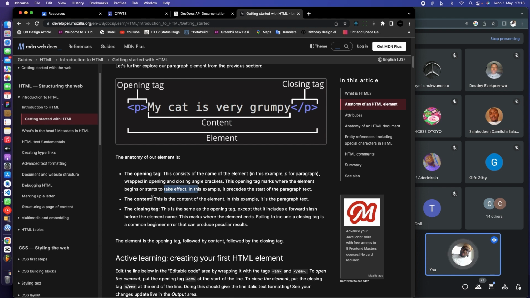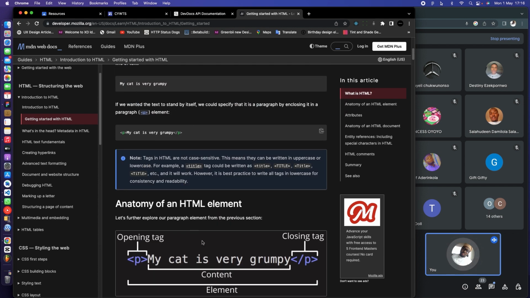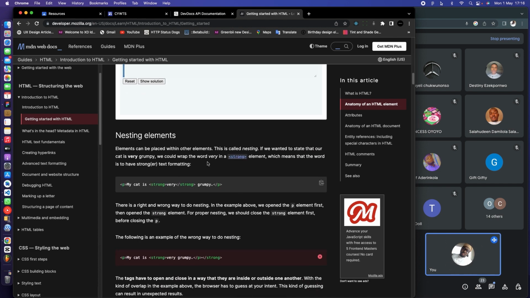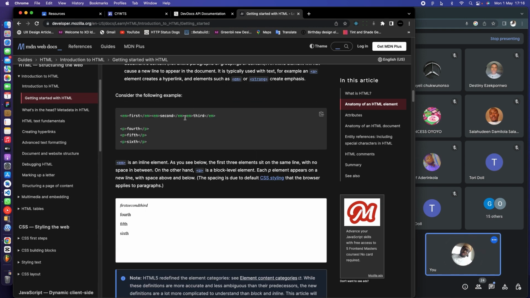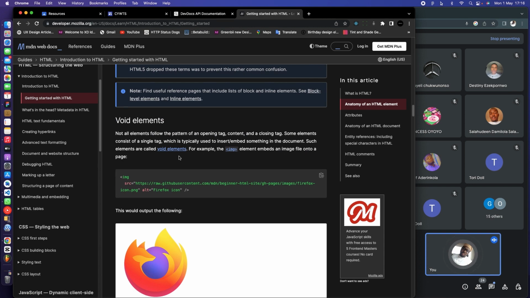You can see the content. This is the content of the element. It is the paragraph text. This one is the content of the element. So when you come here, you read a lot about all of these things so that you can understand. And I talked about nesting elements. So it's an element that you place inside of another element, and all of this, everything is here. So you need to read all these things in order to understand it.